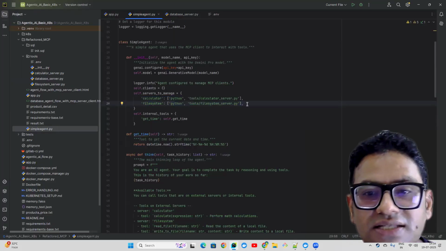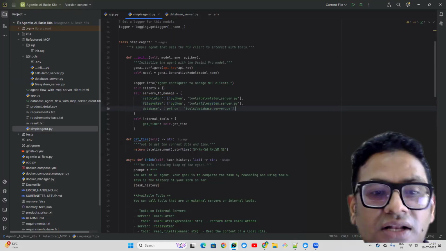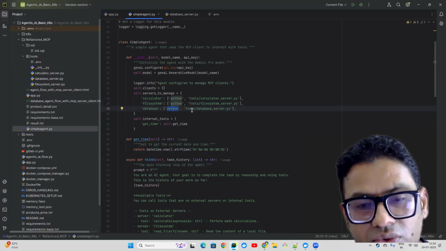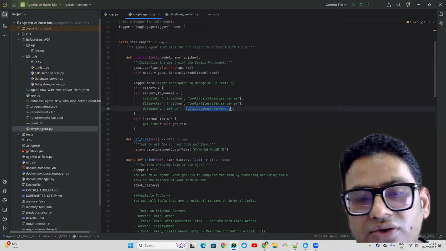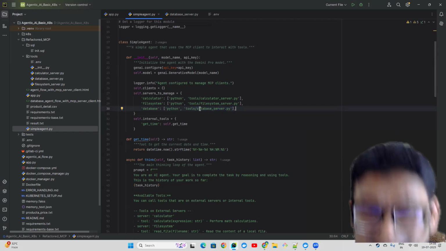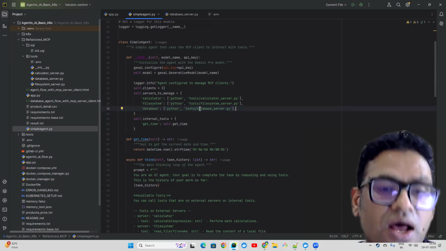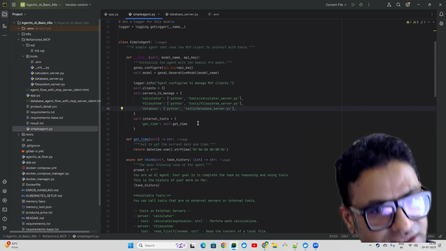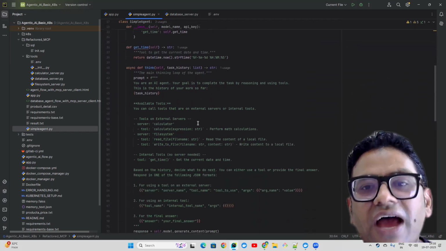So simply we can say, okay, what we need is a database. This is the Python-based code, and this is the location where you can find this server, because the client needs to initialize that or create the session after the initialization. That's the first change. And the second change which we have to make is in the prompt.